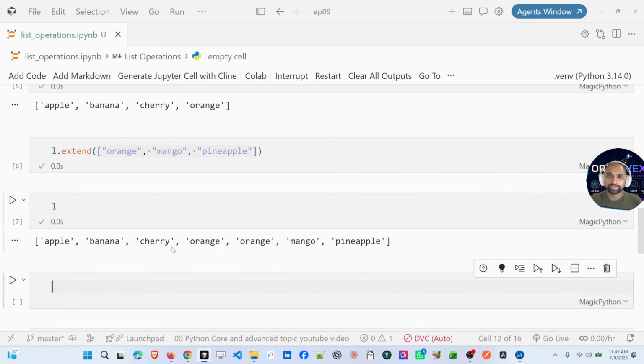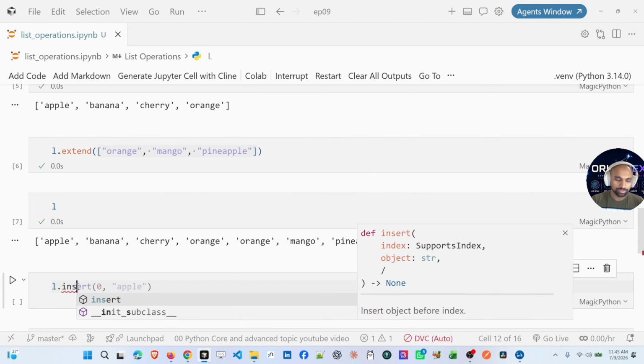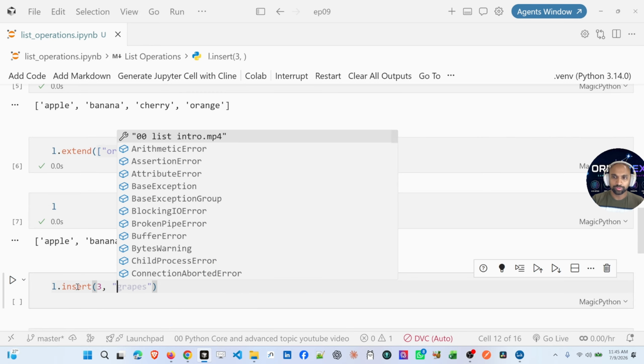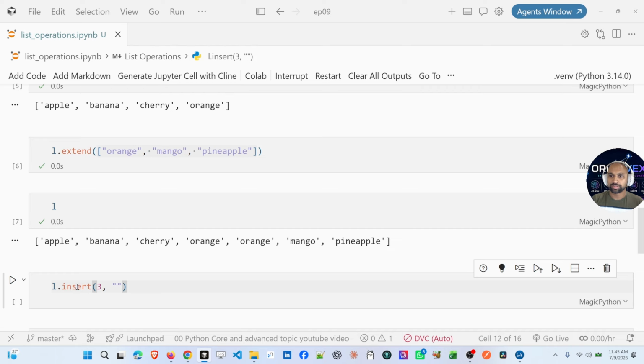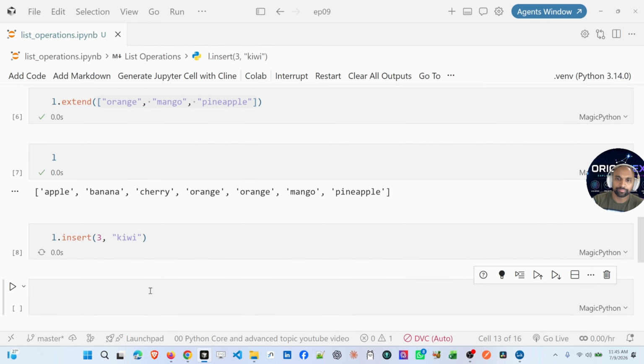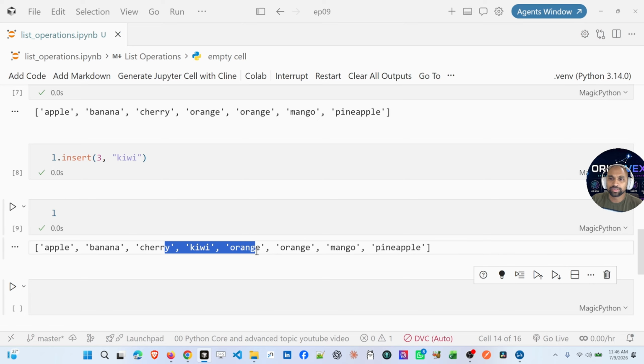I need to insert some value. Okay, L dot insert. Suppose at the third index I want to insert kiwi. In this case, 0, 1, 2, 3. In between cherry and orange, this kiwi will be inserted. Let's see. Yeah, see, in between cherry and the first orange, the kiwi has been inserted.